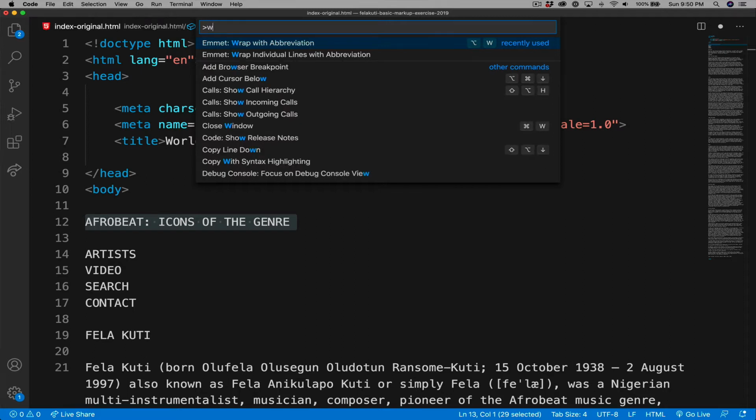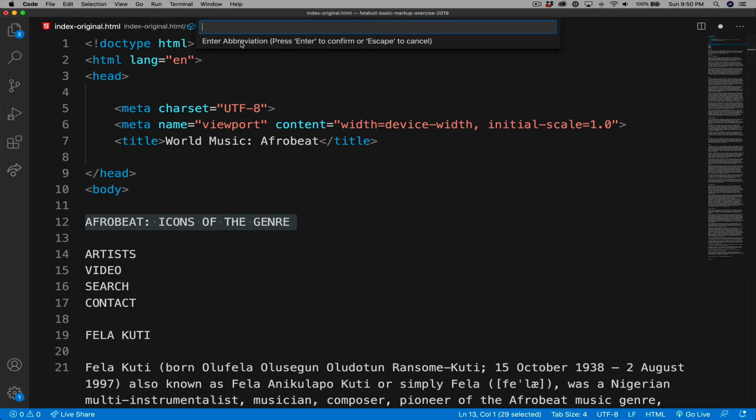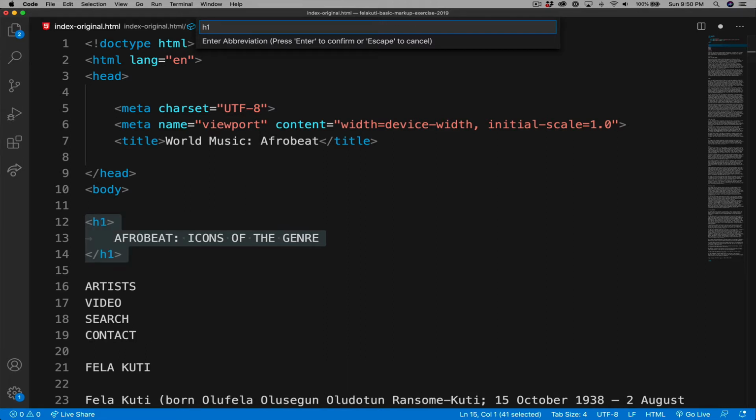So what we're looking for is the wrap command. If you type in wrap here, it will filter the list down to any commands that have the word wrap in it. And what we're looking for here is wrap with abbreviation. If I click on that, and then it says enter abbreviation, I'm going to just type H1, and I get the instruction to press enter to confirm or escape to cancel. Key is remember to press the enter, or when you click in the document, it won't be entered.